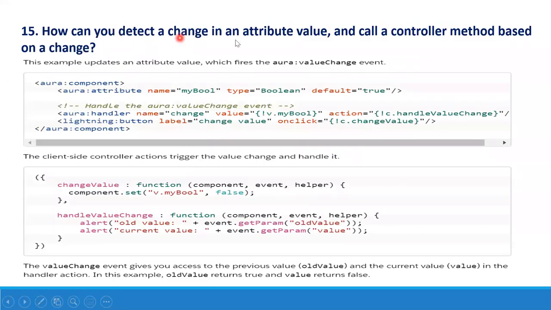How can you detect a change in attribute value and call a controller method based on the change? How can we identify whether some attribute value changed or not? If an attribute value is changed, how can we call the JS controller? Which event is this? It is the change event, which is a system event. If you remember, we have system events like aura:valueInit and the value change event.